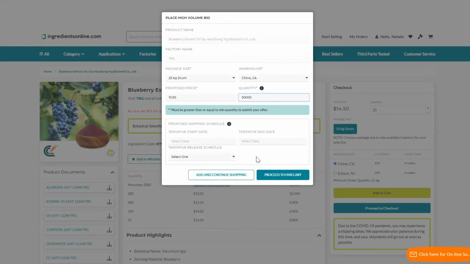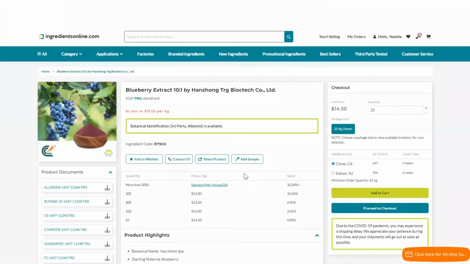For this bid, the quantity entered above will be released within the tentative start date and tentative end dates and at the interval selected in the tentative release schedule. Once all information is input, select Add and Continue Shopping.